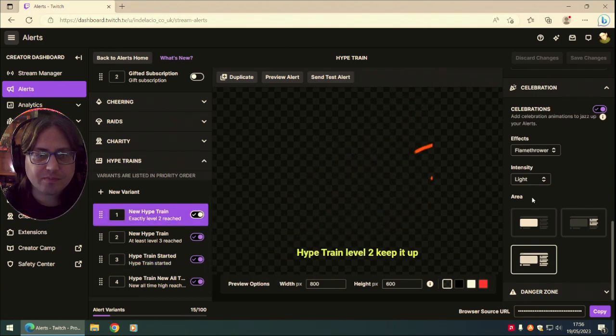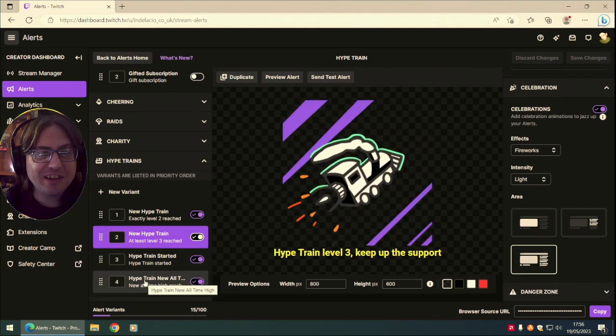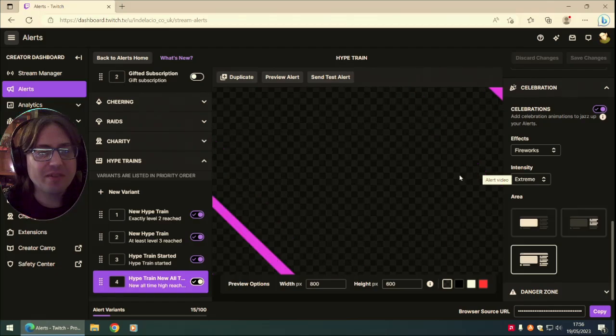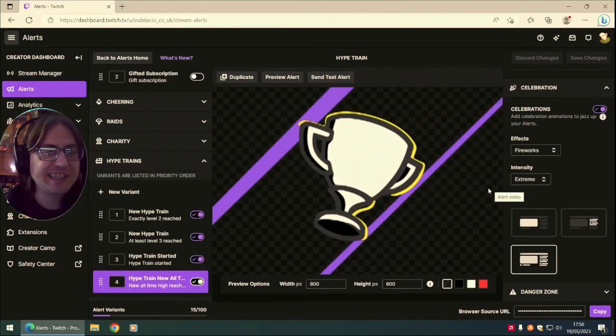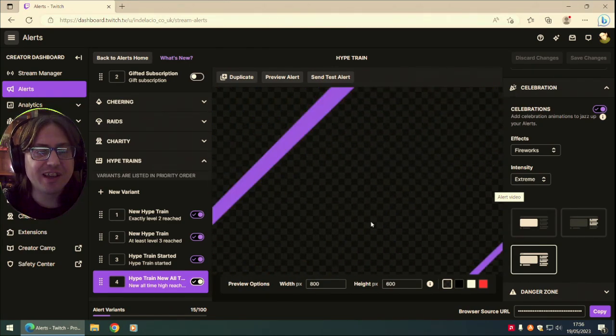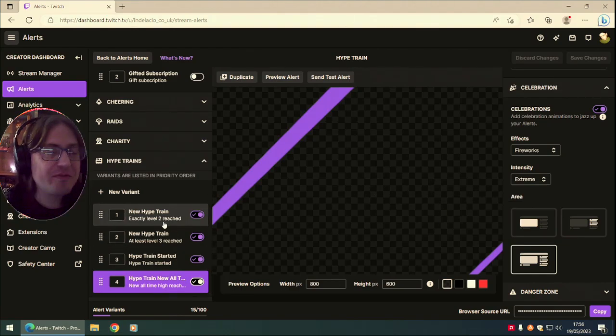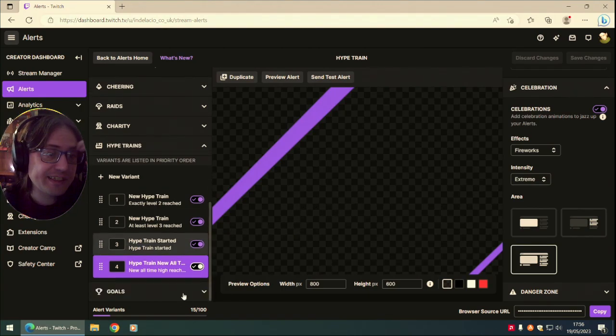And then, you reach level 2, and then you reach level 3, and then it's a little fancier at level 3, and then you can set up as many levels as you want. And then all-time high records of the hype train also have their things. So when the hype train record gets beat, it also has its own alerts. So yeah, there's stuff that I've literally said to Streamlabs several times, we need a hype train alert. They still haven't had it in, but Twitch have, and they've got extra special things that you can add, and the goals.